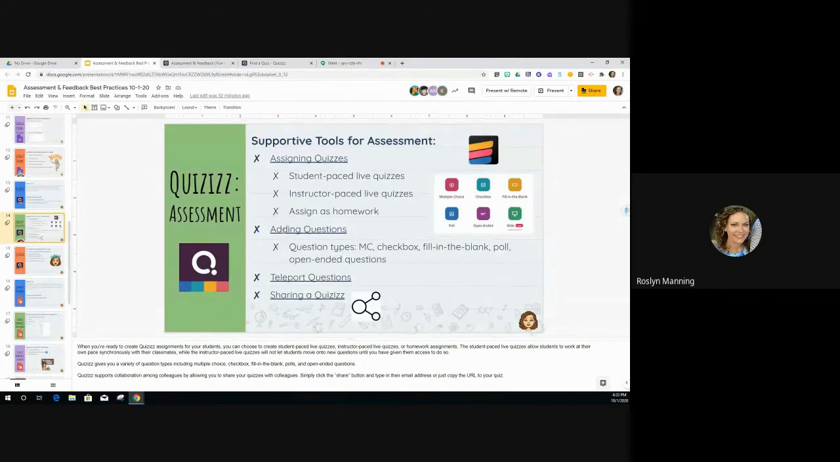Quizzes also allows you to do what they call teleport questions, and that basically just allows you to look at a big question bank and insert them directly into the quiz that you want to use. And then you can also share quizzes with colleagues. If I wanted to share a quiz with Lauren, I could type in her email address and it would just send her an email with a direct link to that quiz that she could then use with her classes. So a lot of really great features there for assessment.